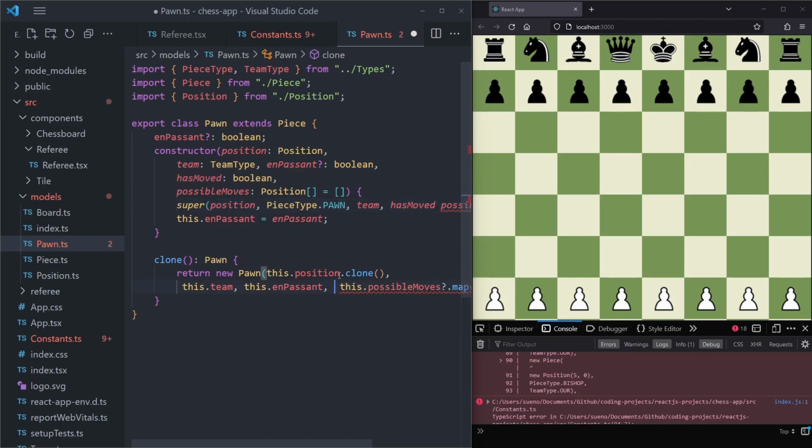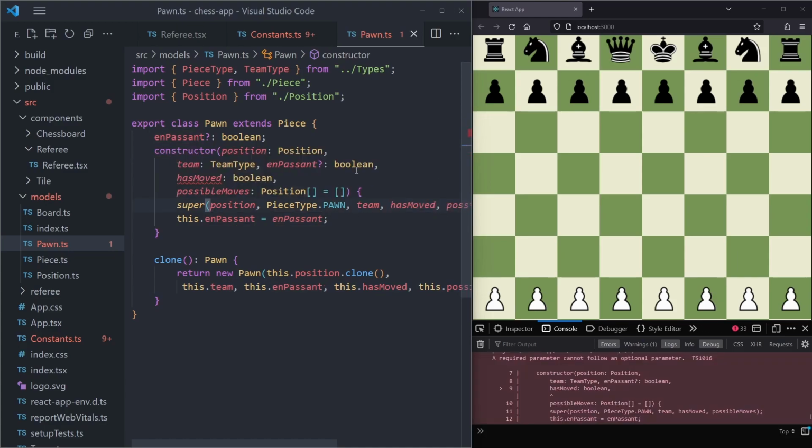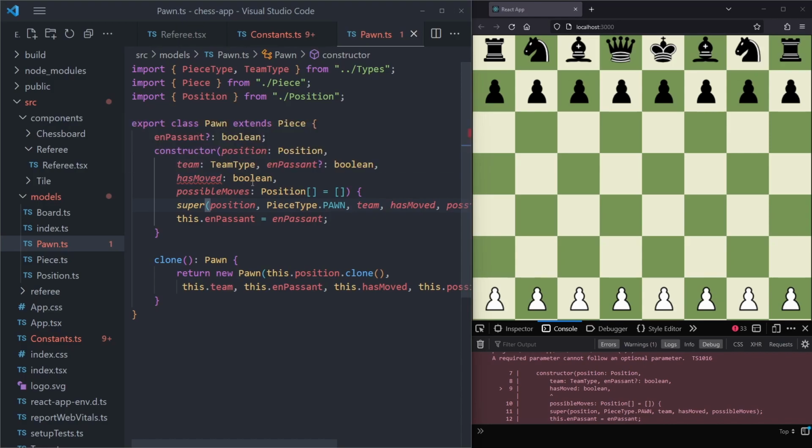And then right here, we want to say this dot hasMoved because it comes after the ampersand. As you can see, ampersand is right here, hasMoved is right here. And we might want to make ampersand not nullable, but it's fine for now. So I just added the hasMoved boolean inside of here. And a required parameter cannot follow an optional parameter. So this is what I was talking about with the possible moves, because you can omit it. The ampersand property is nullable, so you can also omit it. So let's keep this null.